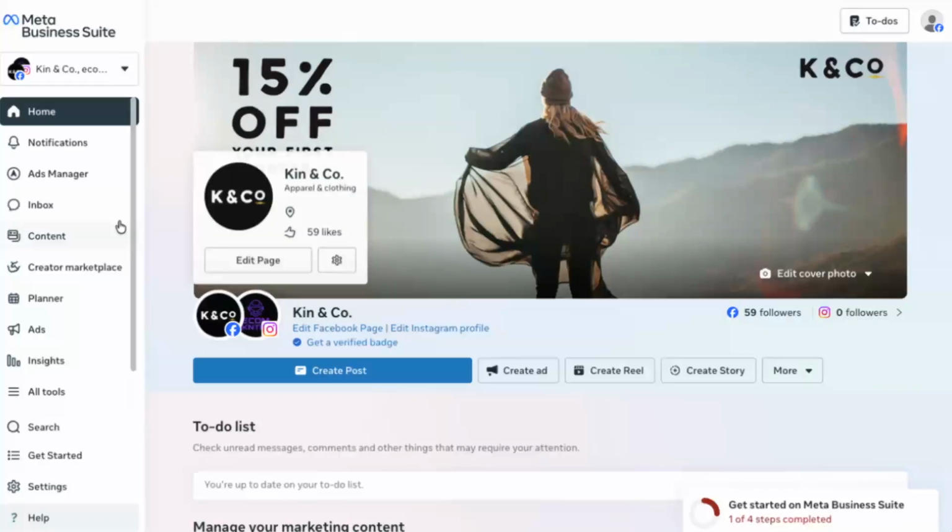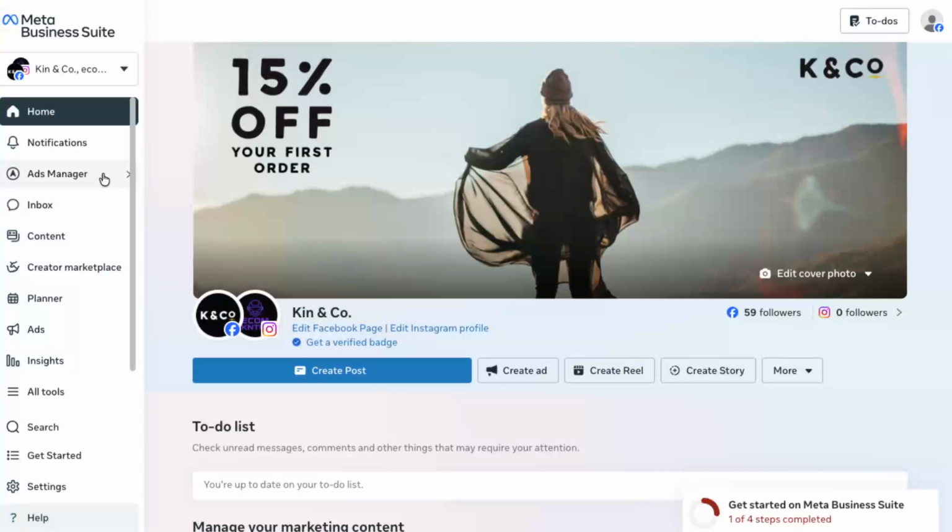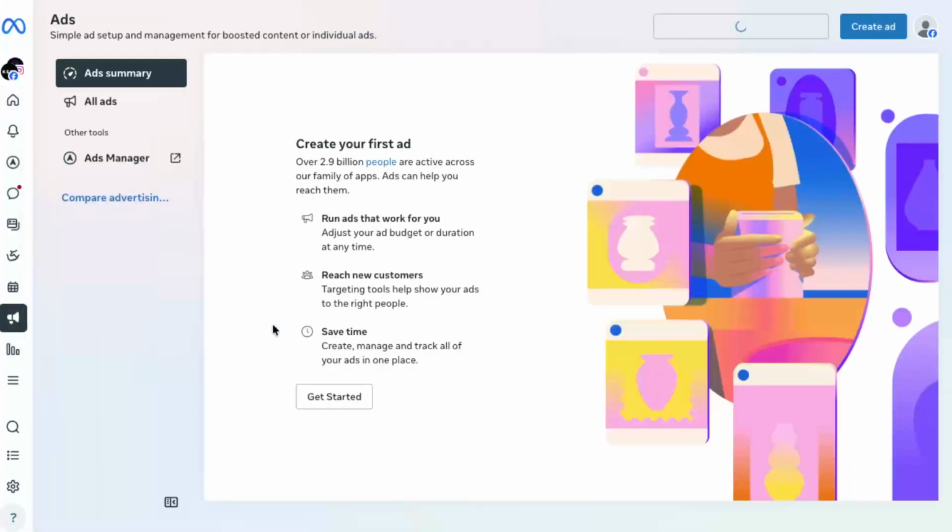Look for the option labeled Ads. This is your central hub for everything related to advertising. Click on Ads to open the Ads section. Here, you can see any existing campaigns, but for now, we're going to focus on creating a new one.